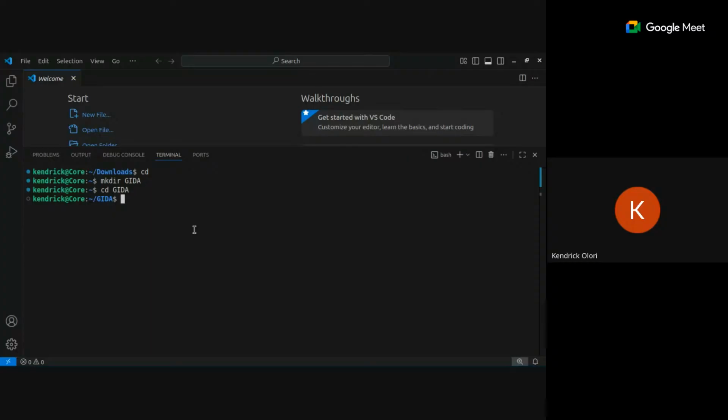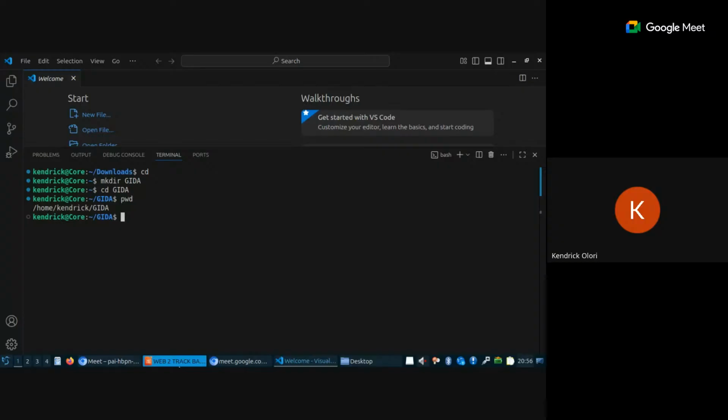And right here now, what I'll do next is to print which directory I'm in, which is pwd. And you can see I'm in my home Kendrick/Gita. So that is the basics of navigating through the terminal. I know it might sound difficult to you guys now, but don't worry, you will learn it soon enough.